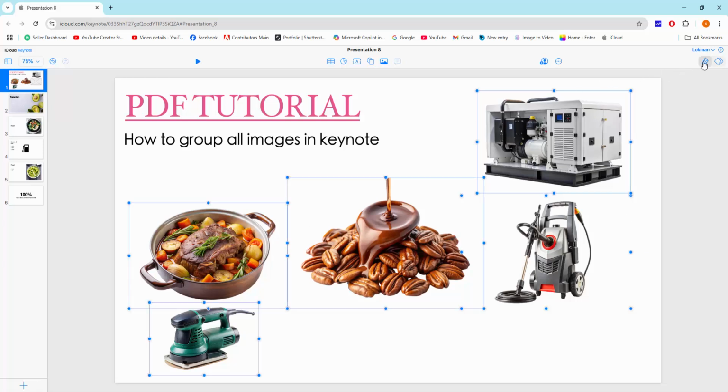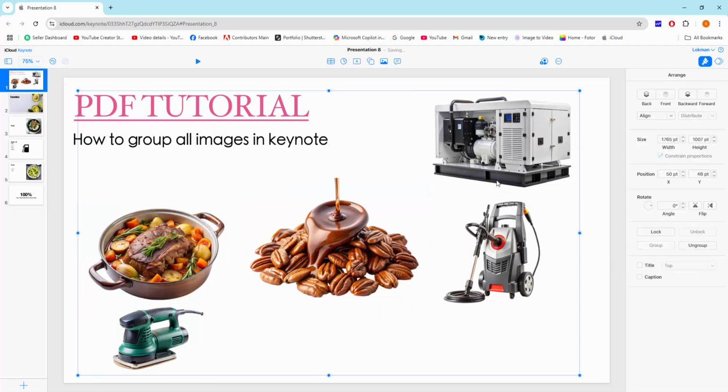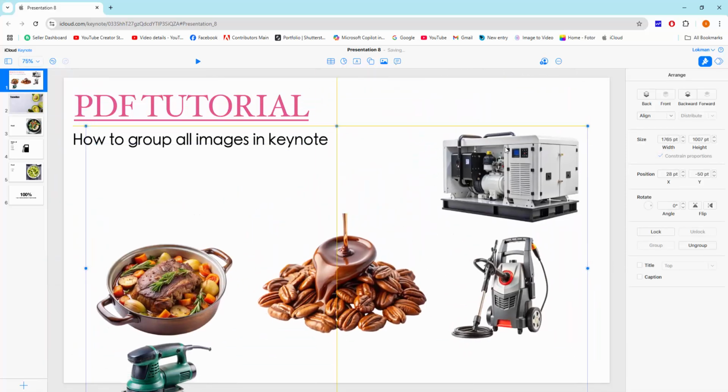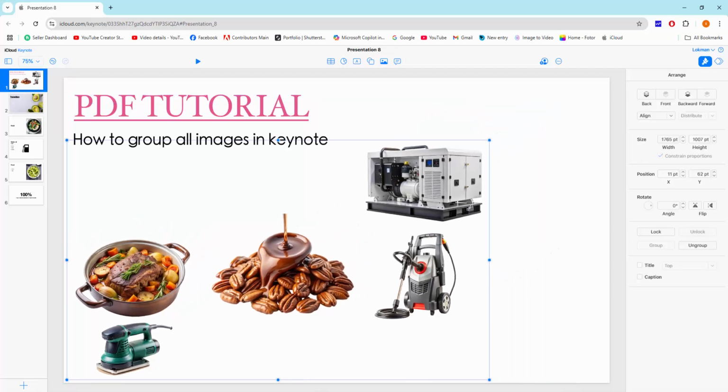Then you can see here is the show or hide format style option. Now click this show or hide format style option and click arrange. Now you can see here is group. Now simply click this group icon. Now click outside of those images. Now you can see I group all images in iCloud Keynote very easily.